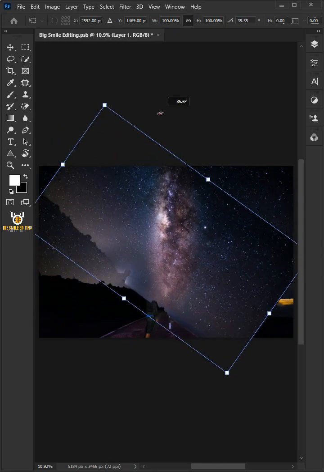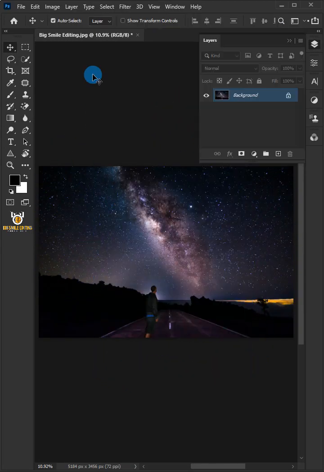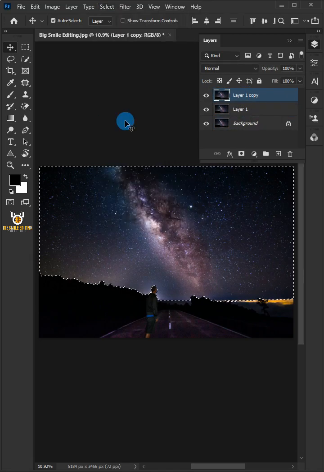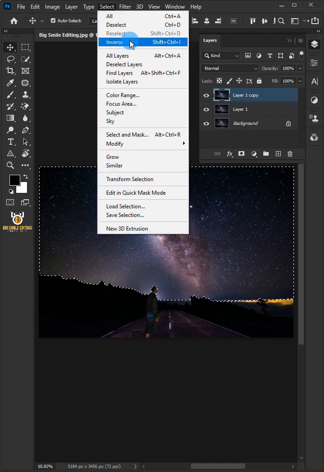Today I'm going to show you how to create star trails in Photoshop. First, press Ctrl J 2 times to make a copy of the layer. Go to Select and choose the sky. Inverse selection: go to Select and choose the inverse.